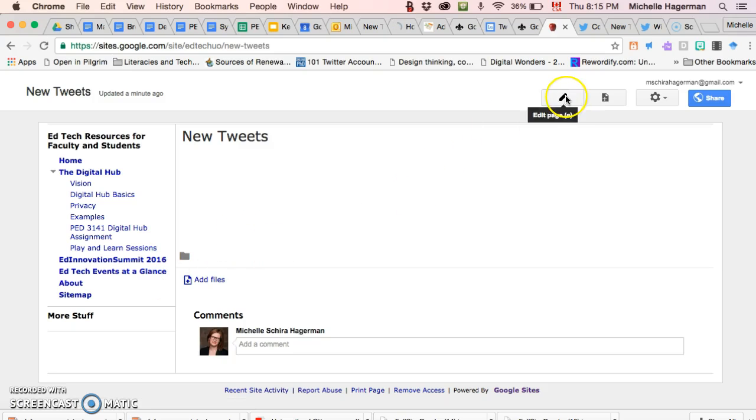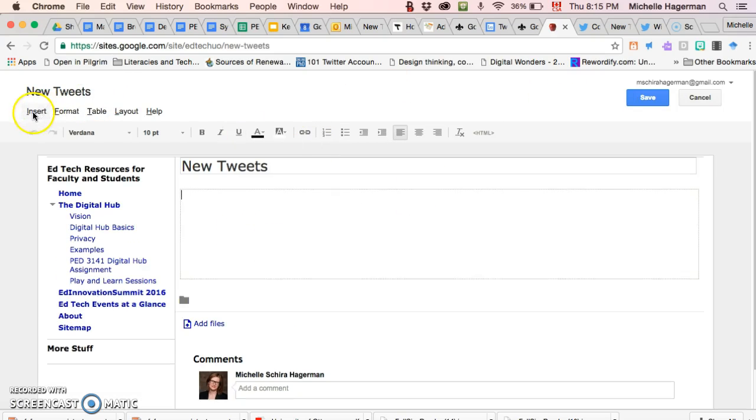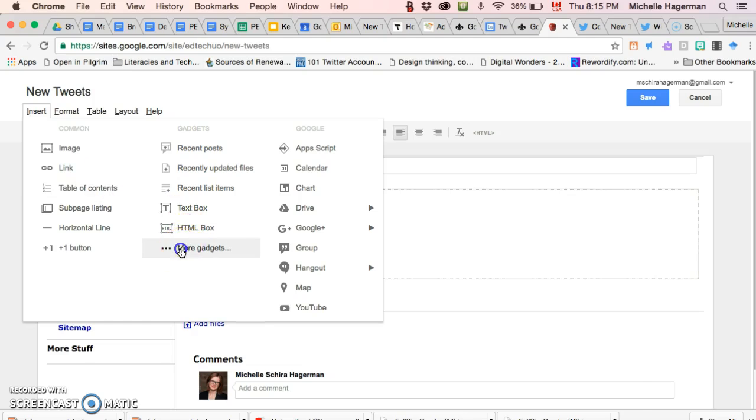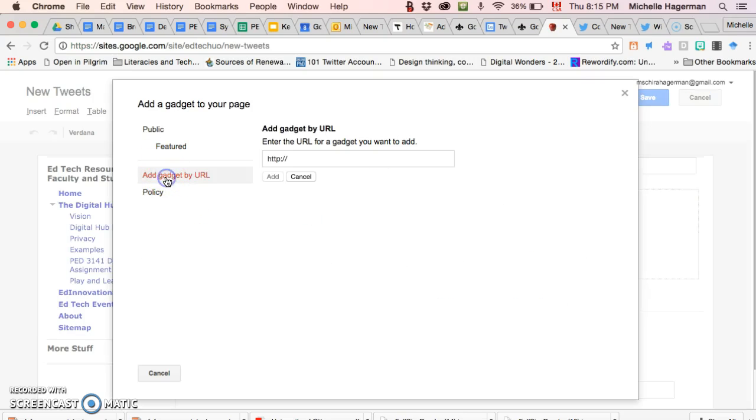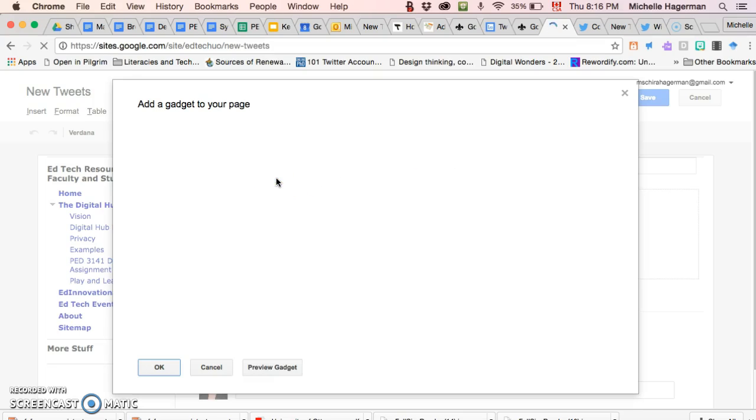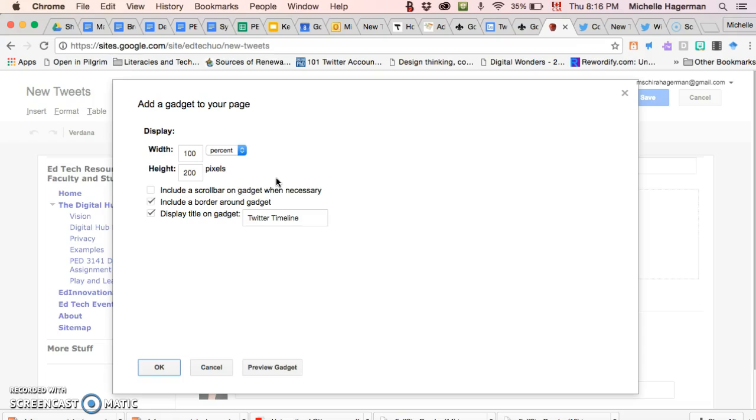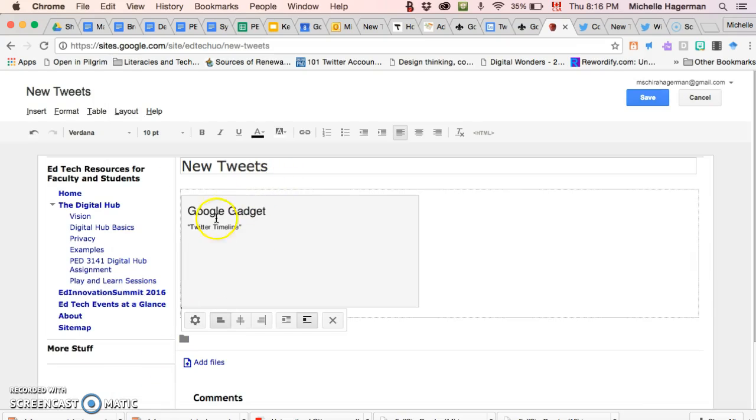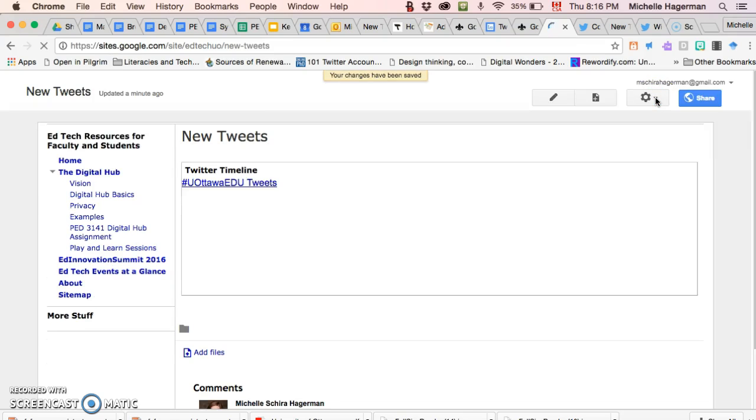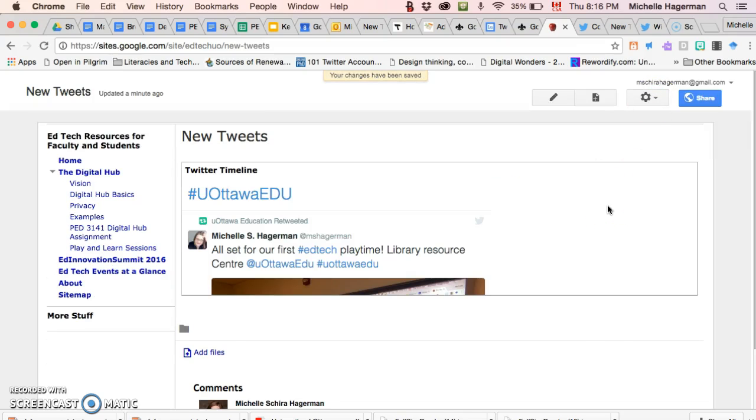Okay, so now I'm going to edit the page. I'm going to insert a gadget, and the gadget is going to be added by URL. So watch this, Command V, right, and I'm adding that. I just put that link address into that widget, and I'm going to click on OK, and it inserts the Google gadget. And then if I save it, watch what happens. There it is. And voila!